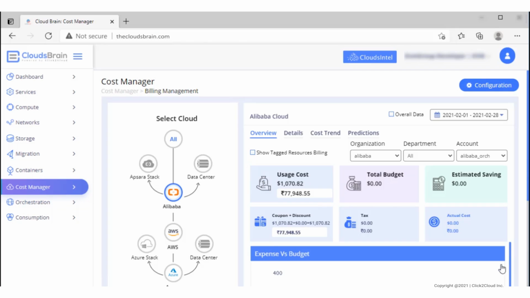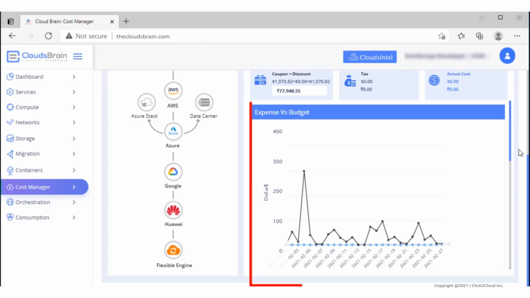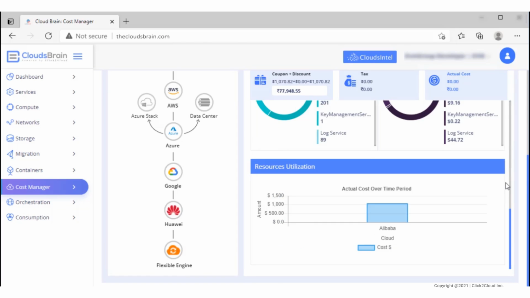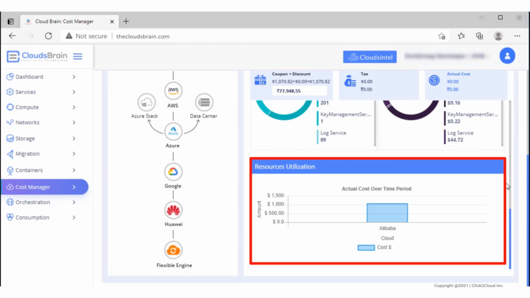This will show the usage cost, total budget, estimated saving, coupon plus discount, tax and actual cost. Also you can see the expense versus budget graph. You can also view resource utilization which shows the actual cost over time period.